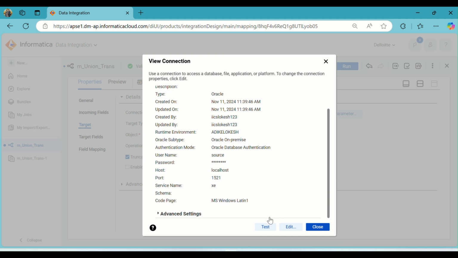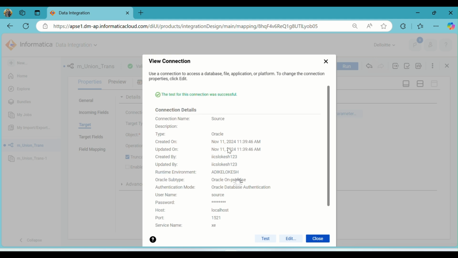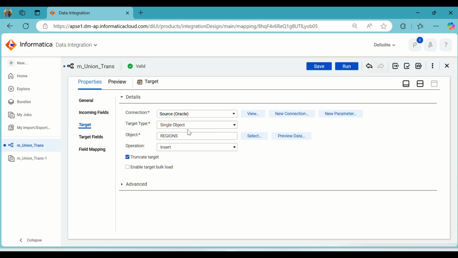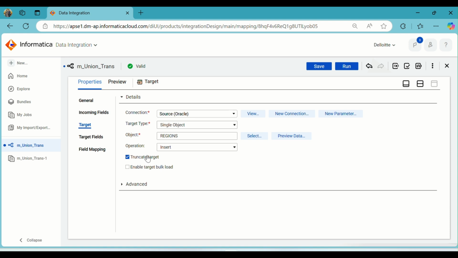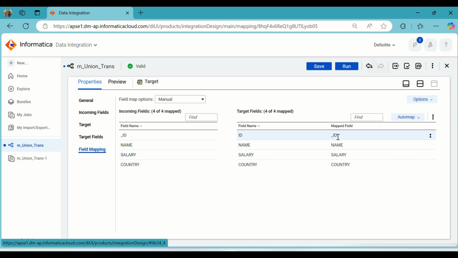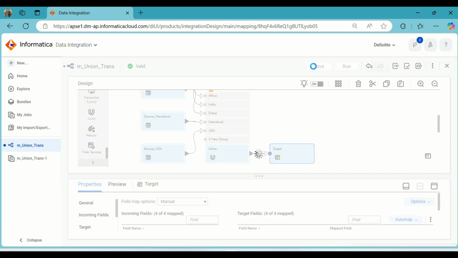So for this connection, we are getting error. Okay, so let me test it here itself. So the connection is working fine. Let's say close. It should work. So you see that table also it is able to fetch. So these are the target fields and this is the field matching. So working fine. Let me reset.